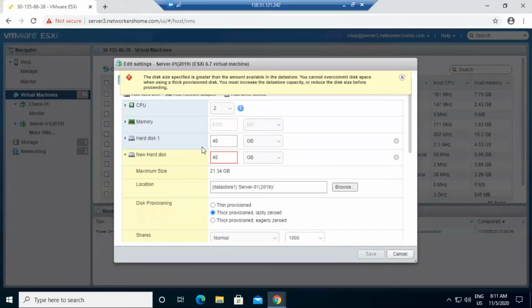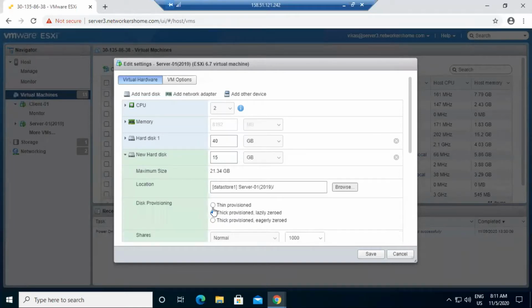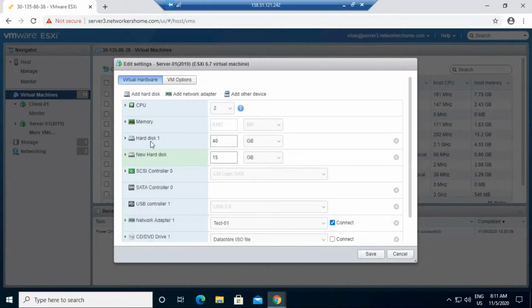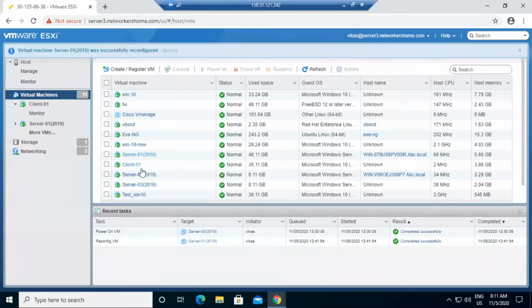I don't want that much size. I want only 15 GB, not more than that. Okay, and the maximum size is 12. Now I need thin provision over there. I don't want the thick one. Okay, and let's click on save. So I attached one new hard disk. As you can see, my first hard disk is 40 GB and the second hard disk is 15 GB. I can attach and click on save. So in server one, I successfully attached, as you can see in the notes also, we attached one hard disk.